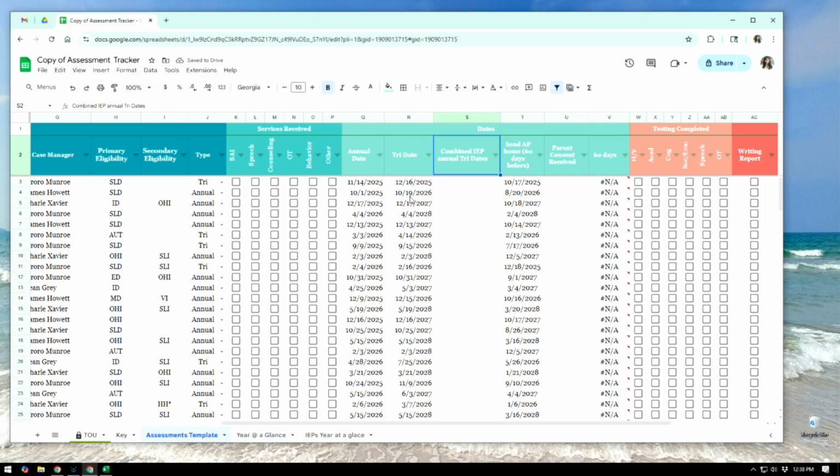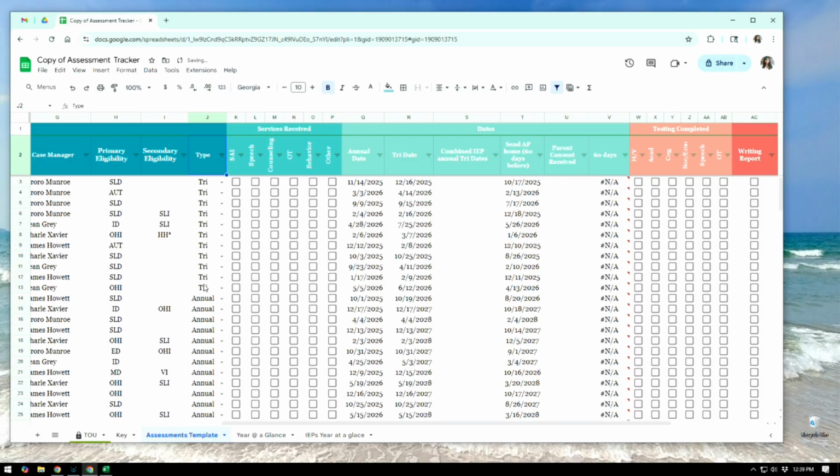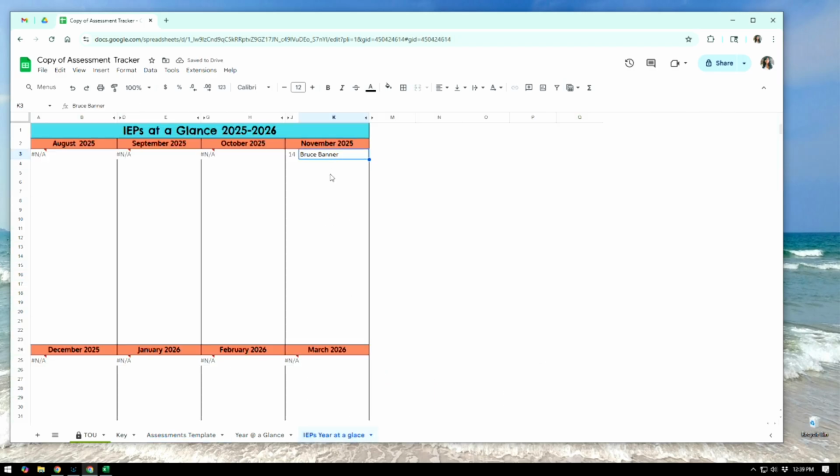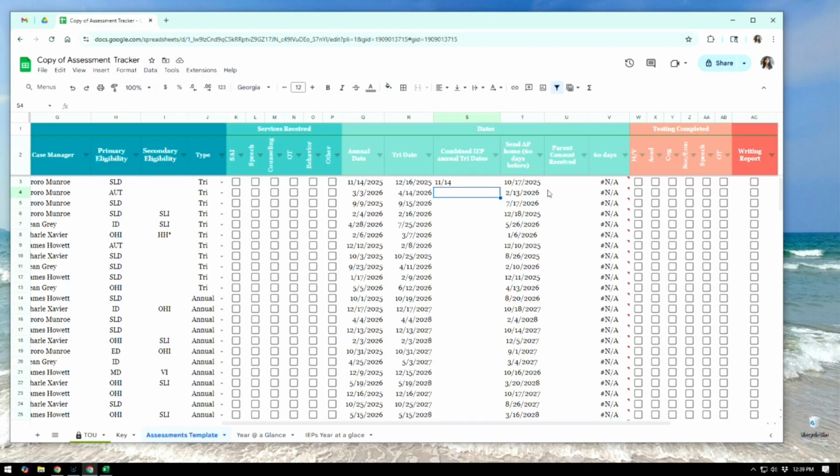So this combined IEP, if you do want to combine them, let's sort them by day. So triennials, here are all the triennials. And I can look at these. If I want to combine them and be at the same time, let's say I'll pull this up to the 14th of November, it will give you the dates on this. Otherwise, it will be blank, so you can see what your year actually looks like. This is the projected.